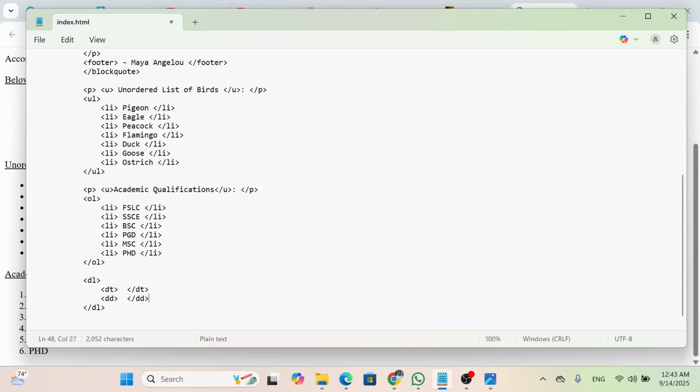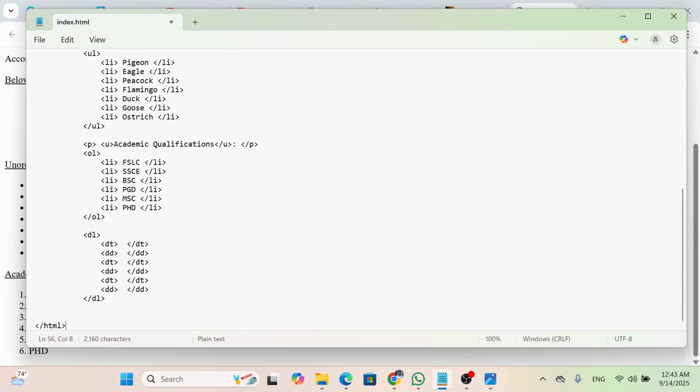So I can do a copy and paste of the DT and the DD into 3 places. So now I have DT, DD, DT again, DD number 2, DT and DD number 3.